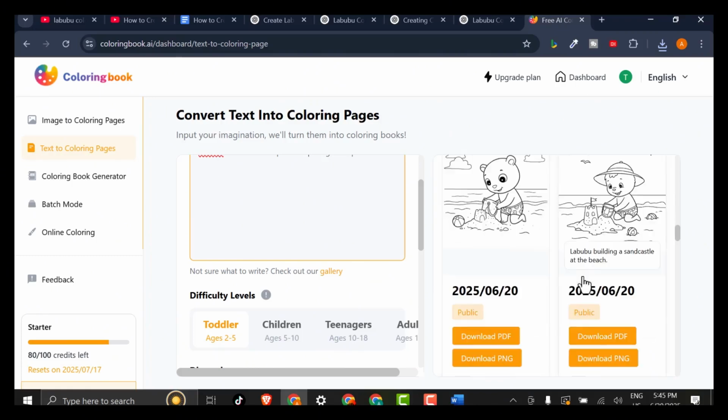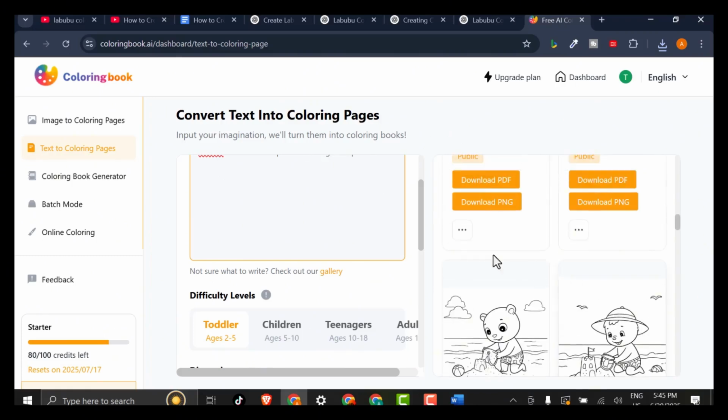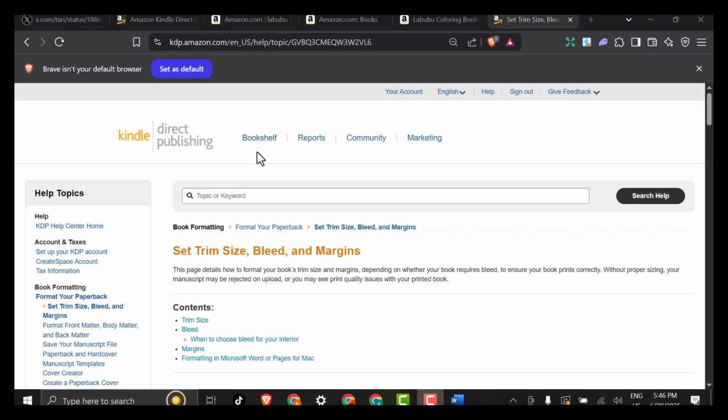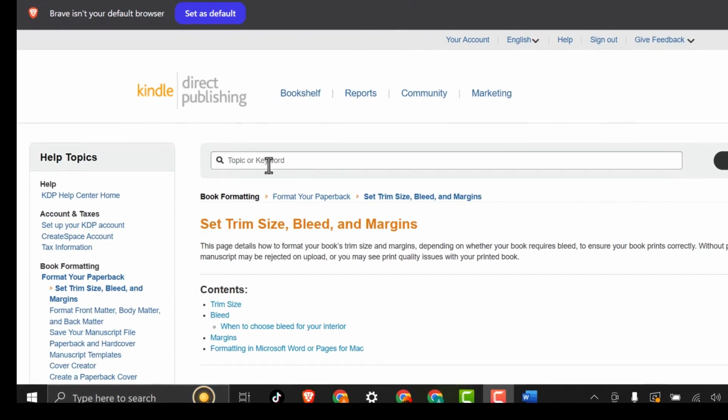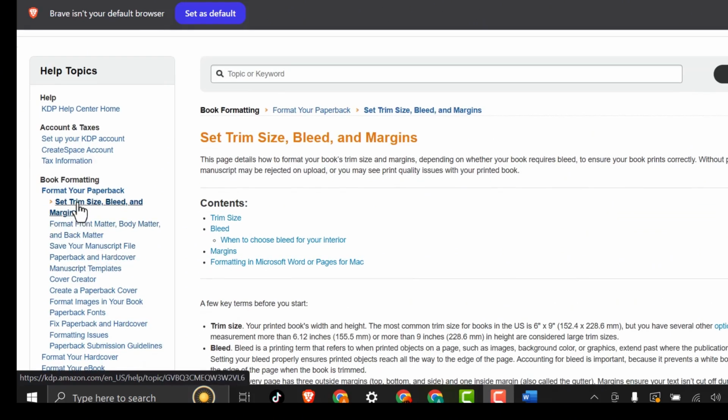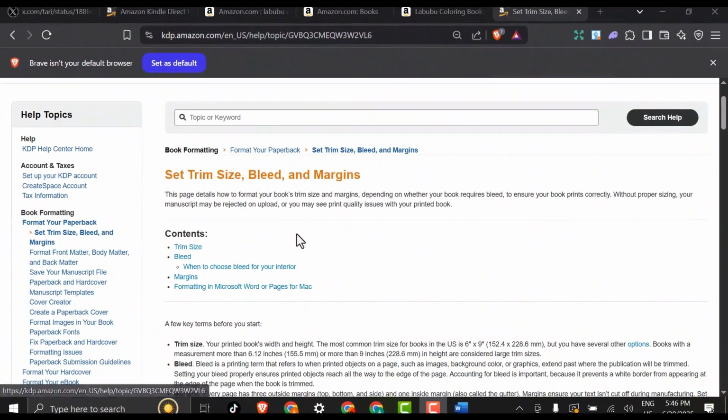When it comes to coloring books, the first thing you need to do is get your coloring book specification. One way which can help you is simply by going to the Amazon KDP site and going to the Help Topics. Under the Help Topics, you can simply choose the Set Trim Size, Bleed, and Margins, just for you to understand how you should set your coloring book specification.